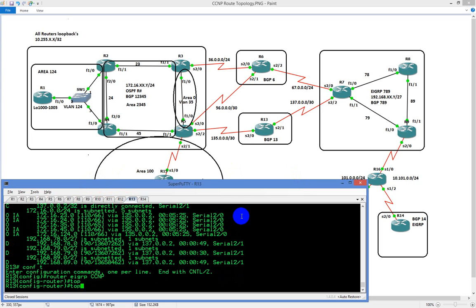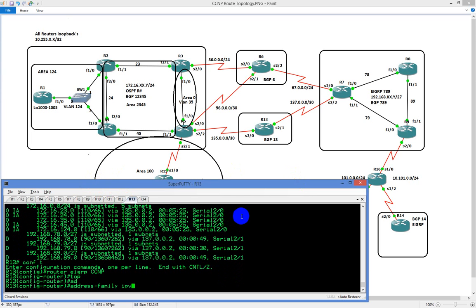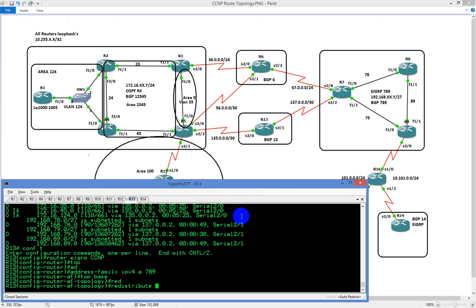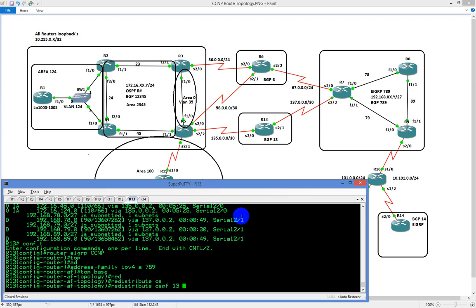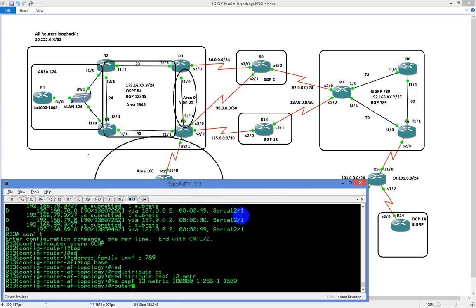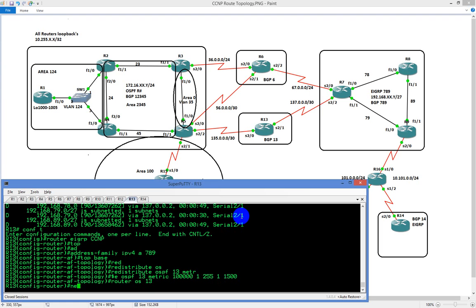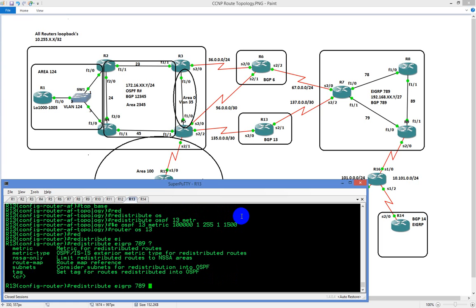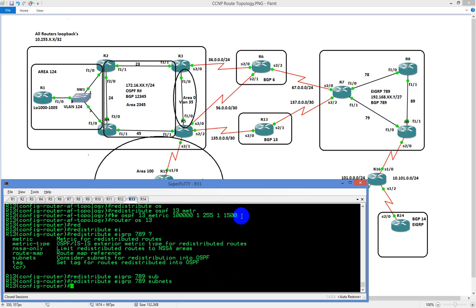CCNP. We're going to type in address family IPv4 autonomous system 789, and then topology base. Type in redistribute OSPF 13, metric of 100,000 1 255 1 and 1500. Type in router OSPF 13. Type in redistribute eigrp 789 subnets. Okay, that's all we've done.